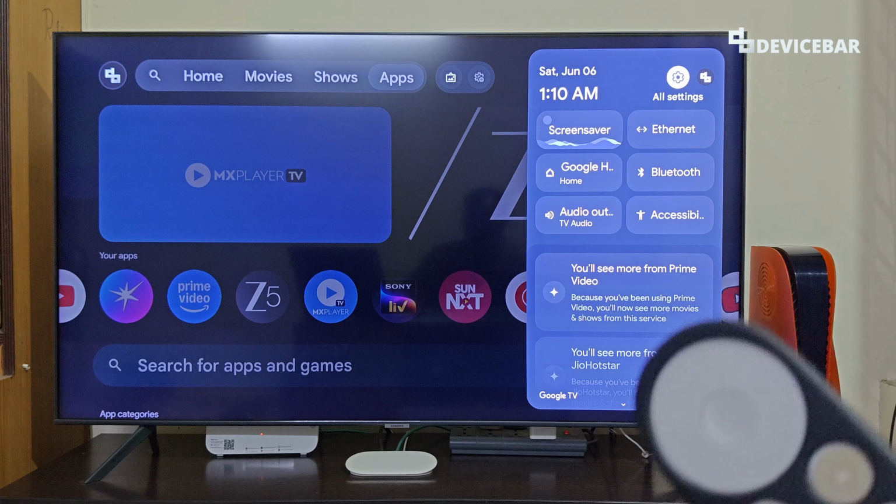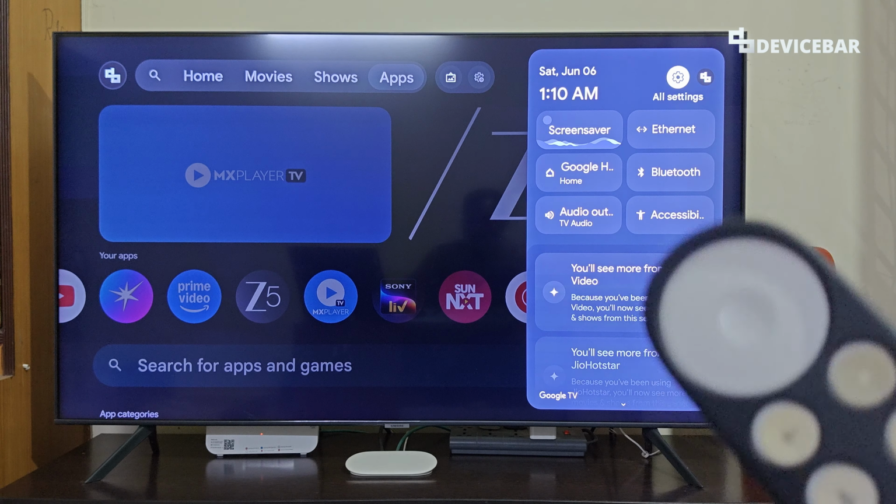That's all. These are the steps to fix Google TV apps not working.